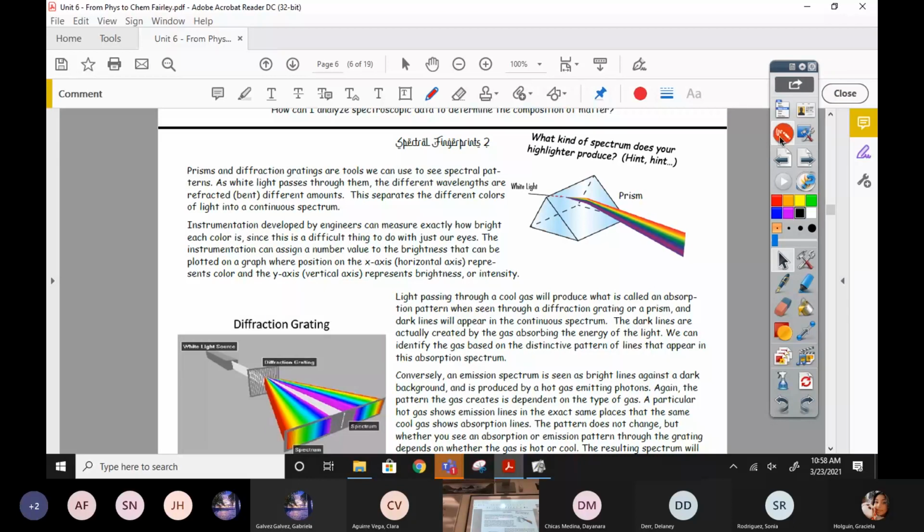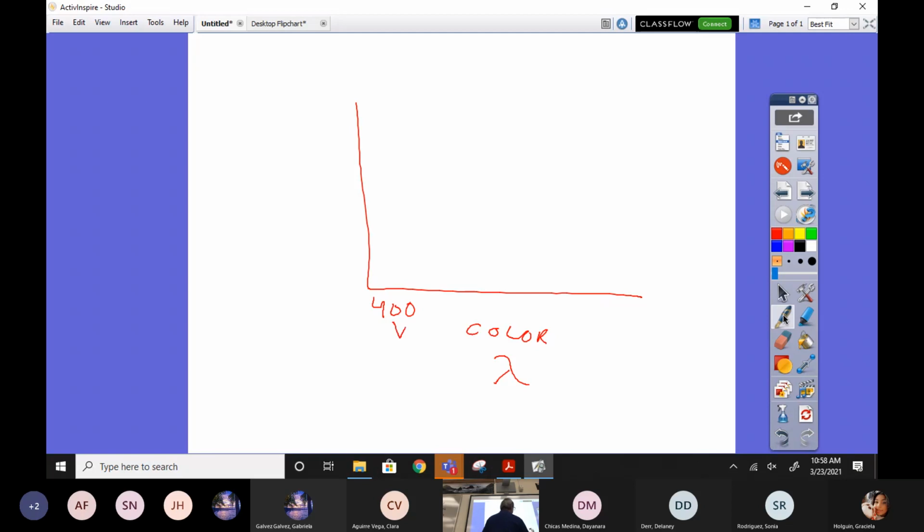So let me give you a sample of what this would look like. On our axis, we'd have the color, or really we'd have the lambda. What do I mean by lambda? Wavelength. If we took it down to violet, that would be about 400, and if we took it up to red, that would be just past 800. So this is Roy G. Biv in reverse, isn't it? And over here, we have intensity or brightness.